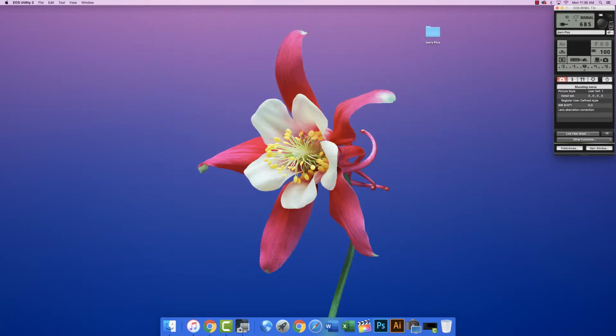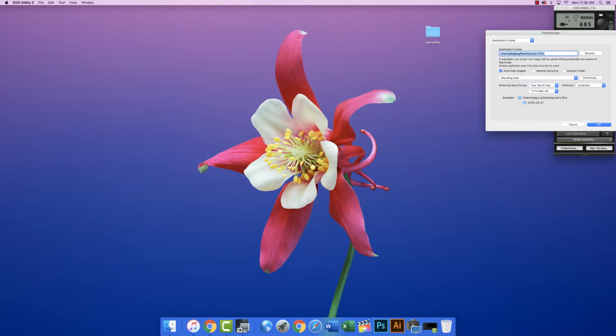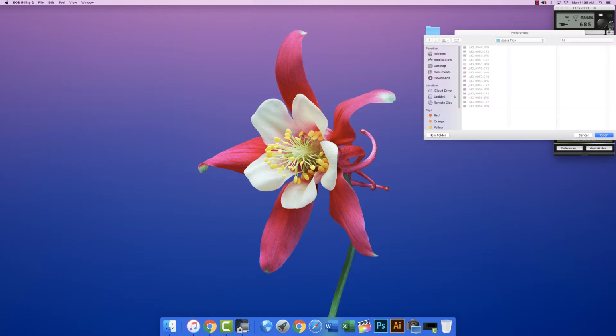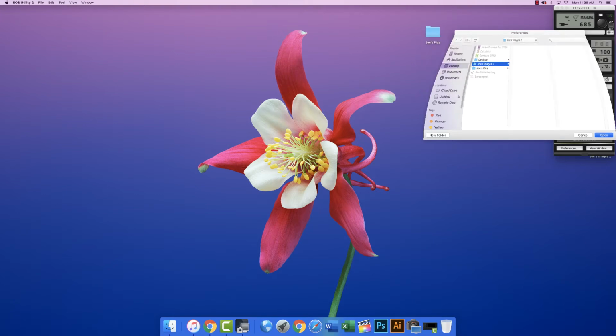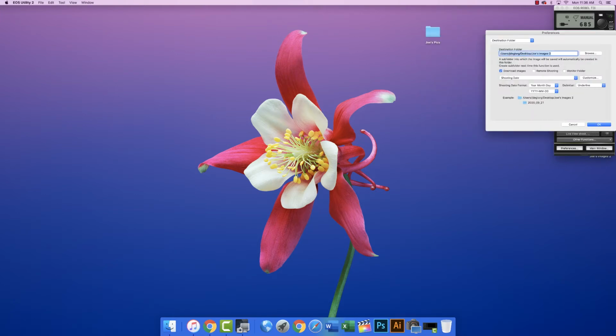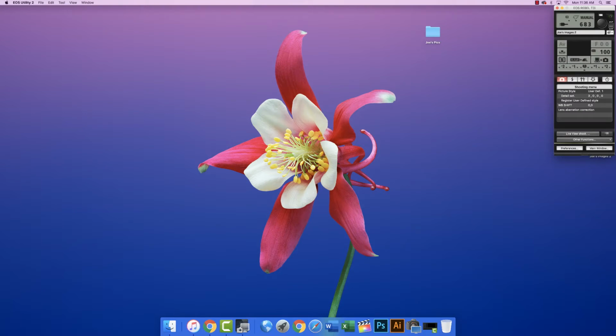In the utility, I first want to make a new folder for today's images, so I'm going to come over here to this file icon and double click it. I'm going to select Browse. I'm going to select Desktop because I want my folder to be on the desktop. I'm going to select New Folder. I'm going to call it Joe's Images 2. I'm going to create the folder. I'm going to open the folder, and then I'm going to select OK for the preferences.